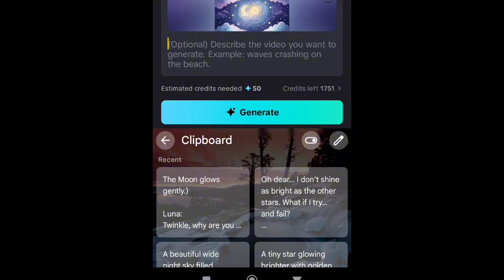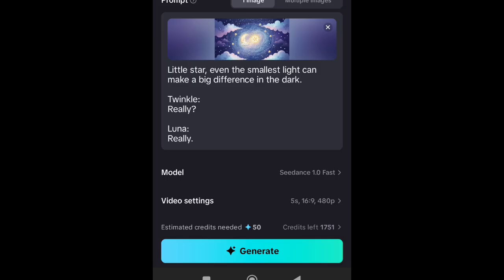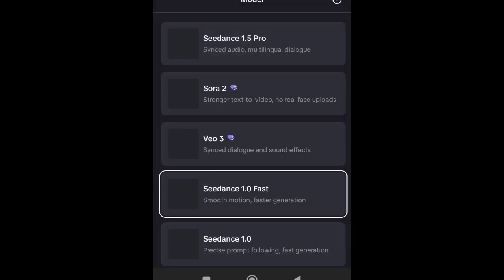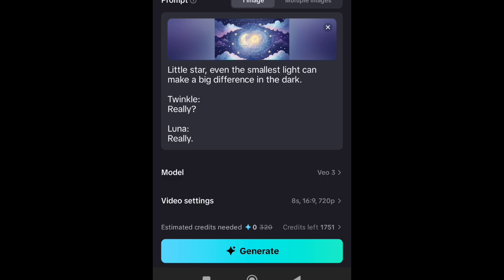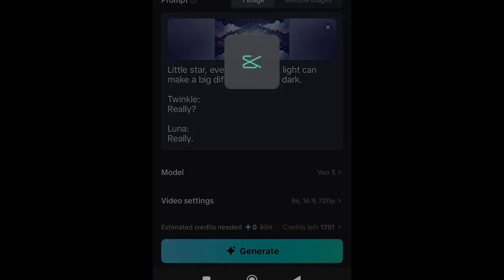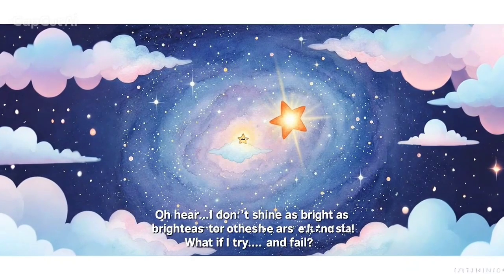Once you put in your prompt, you can see the estimated credit needed and credit left, but we are not going to be using credit because CapCut gives free trials each day, 3 times. So once you click here, click on VO3, which is the next thing. Go up and click on VO3. Then allow it to generate your video. Give it some time, and this one is very, very fast, and before you know it, your video is generated.